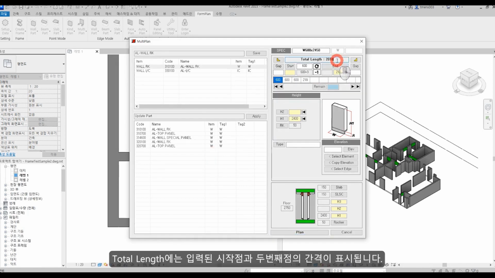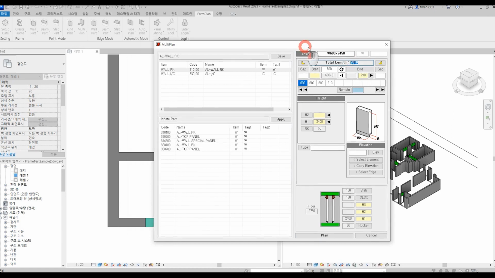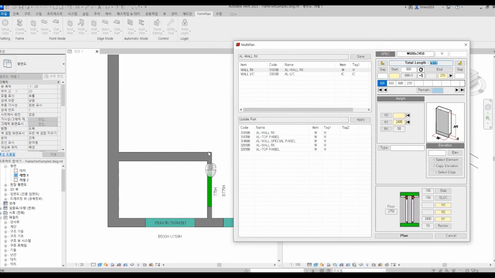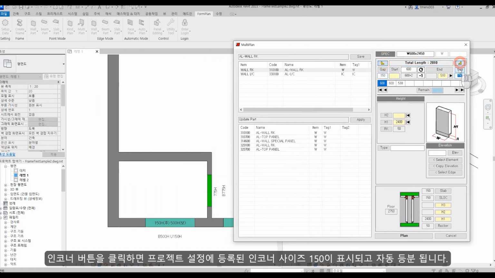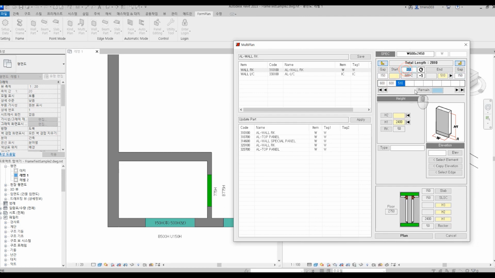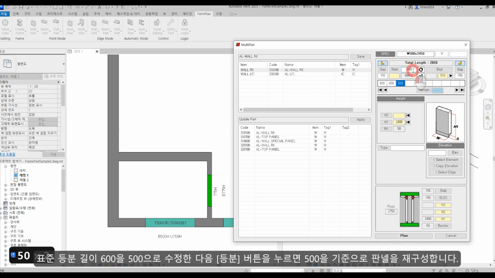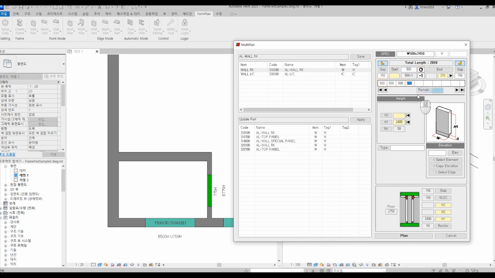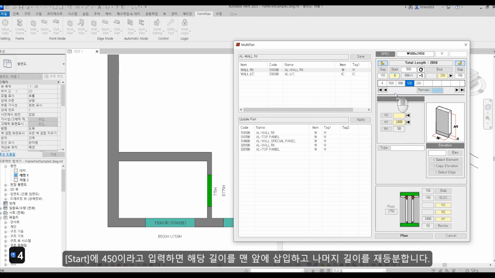Total length displays the distance between the entered start point and the second point. Click the In Corner button to display the In Corner size 150 registered in the project settings, and it will be automatically divided. After modifying the standard division length 600 to 500, you can reconfigure the panel based on 500 by pressing the Divide button. If you enter 450 in Start, the length is inserted at the front, and the remaining length is redivided.